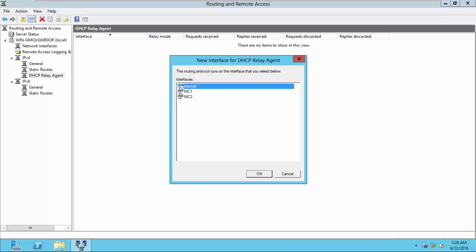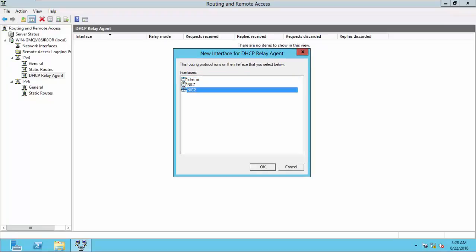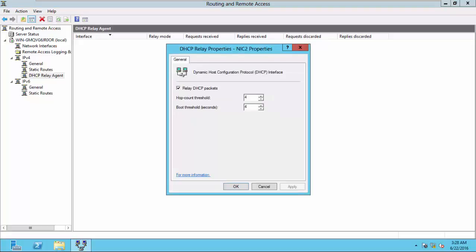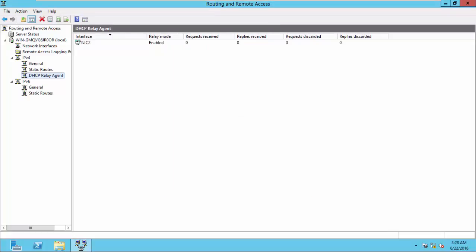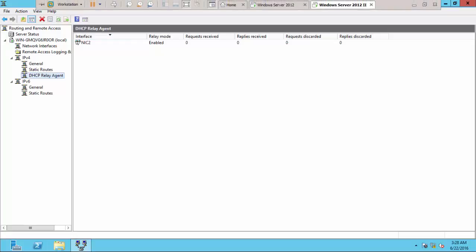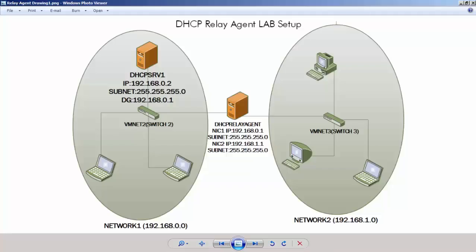So I'll go back to my relay agent and then select NIC2 and go OK. And then we have this hop count and boot threshold. We leave the default and go OK. And then there's one more thing. We need to tell this DHCP relay agent that, let's go back to our diagram, if you listen on NIC2, which is connected to network 2, and then you receive any DHCP discover packets, send it to 192.168.0.2, which is the only DHCP server we have on this entire network.